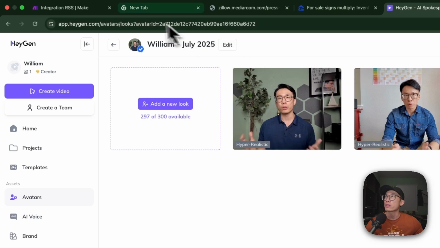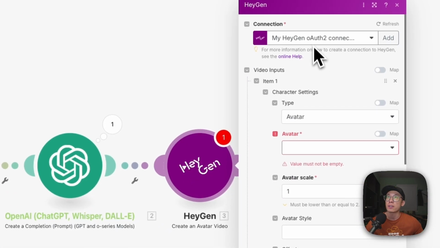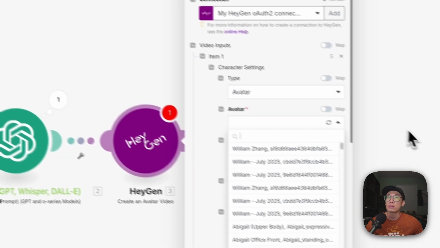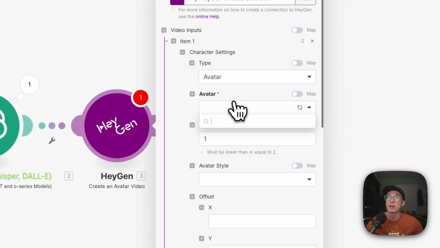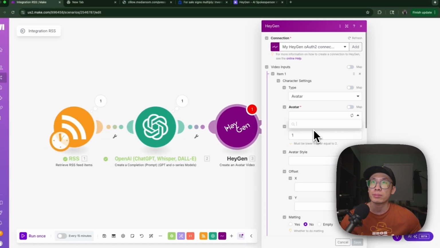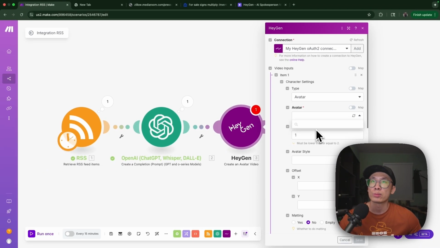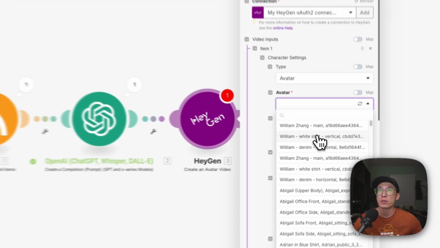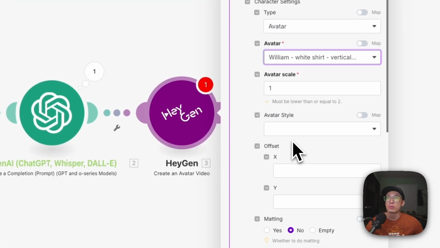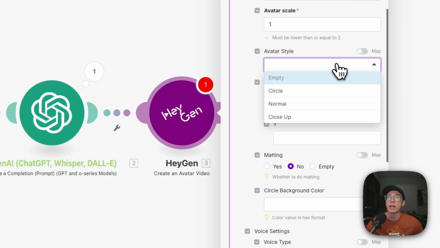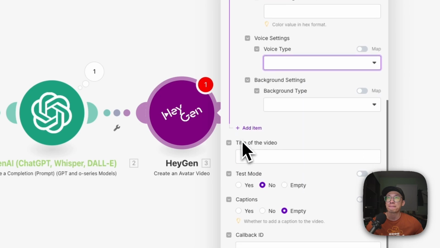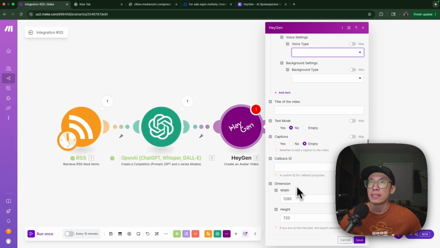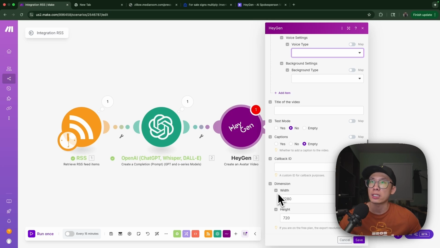Great. So now let's go back here to the RSS feed. We're going to pick the correct avatar. We can do a refresh to make sure the names are updated. Here we go. Avatar, let's see if we get the latest name. Great, white shirt vertical. This is the guy that's going to talk to me. Okay, there we go, normal. And then we want to make sure we use the width. Let me just double check the Instagram reel dimensions.